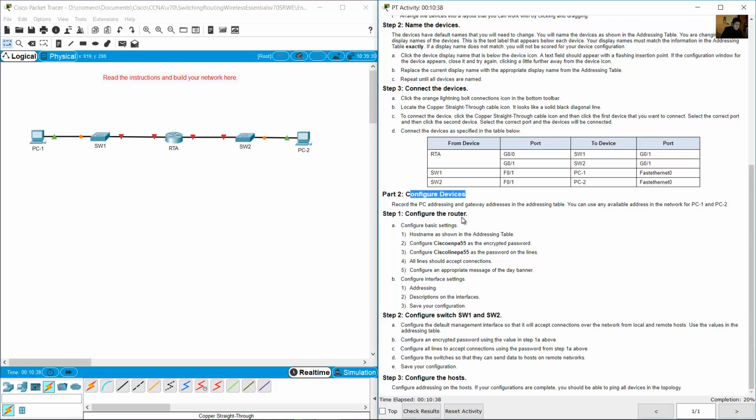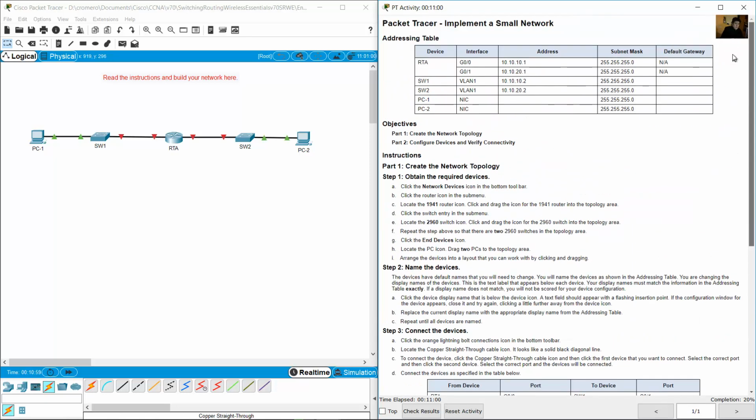Configure your devices. Record the PC addressing and gateway addresses in the addressing table. You can use any available addresses in the network for PC-1 and PC-2. Okay. You need to set the IP address and the default gateway for PC-1 and PC-2 in the addressing table. Okay, but you can do the following for better understanding.